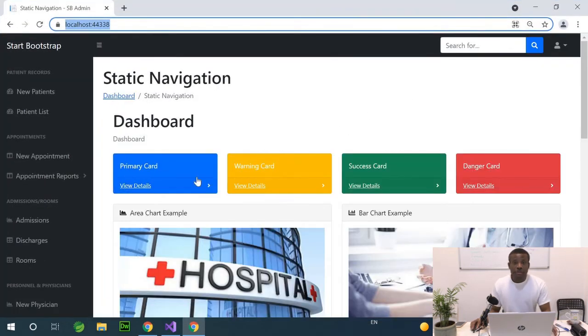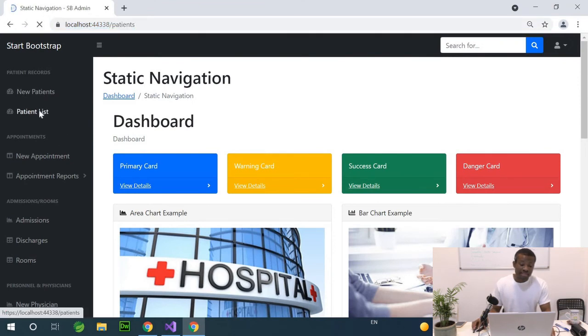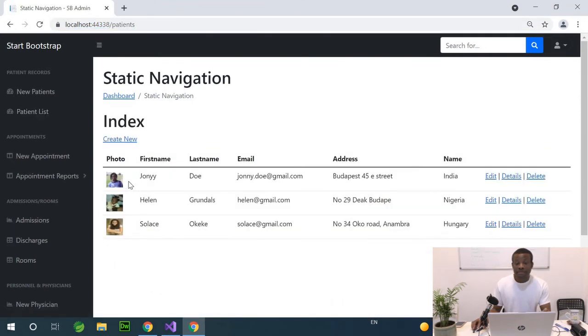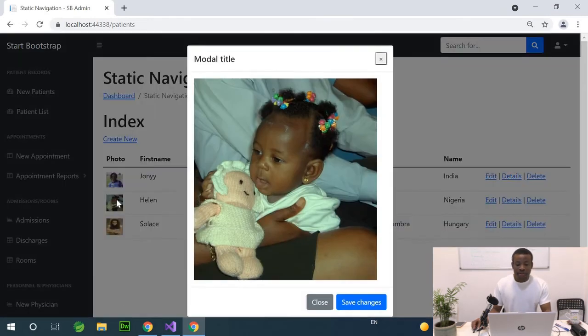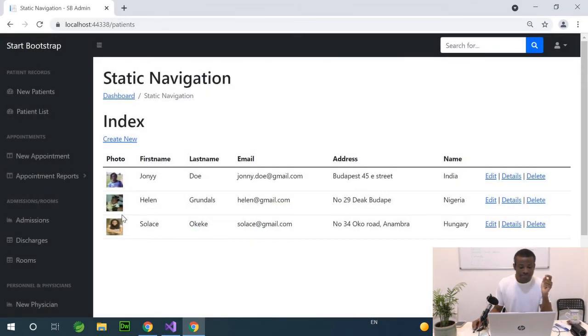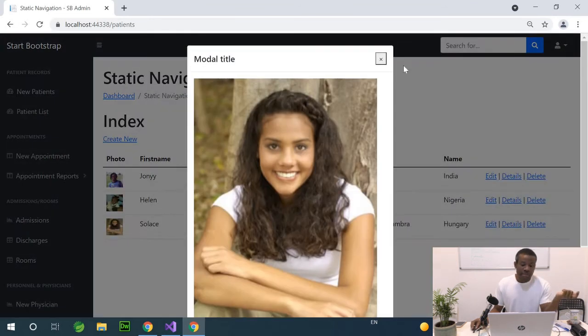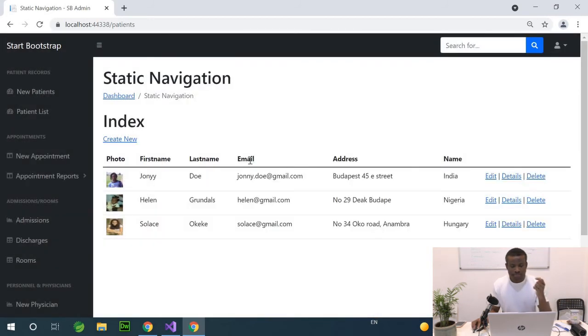Alright, the application starts up correctly. I'm going to go to patient list, and now we have the image thumbnails displayed, as you can see. Let's now click on any of them, and you can see it displays the thumbnail with the photo enlarged. I'm going to just close. The close button is not working for some reason. I'm going to fix it. And click on another one, it displays correctly. So this is perfectly fine.